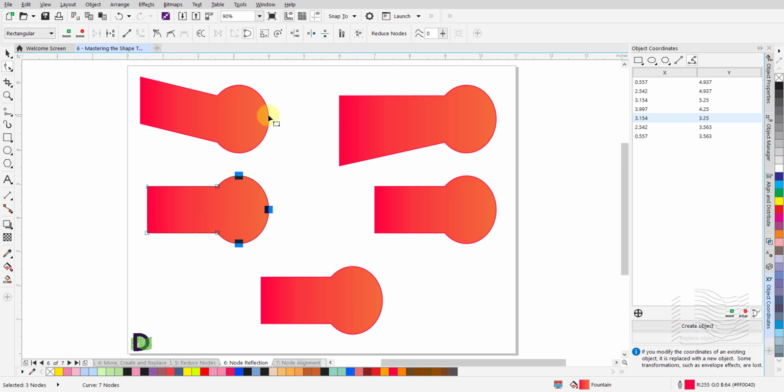Use the Shape tool to select 2 or 3 nodes. Now click on this icon in the Properties bar for Rotate or Skew nodes. You will see a bounding box pop up displaying 4 rotation controls at the 4 corners and 4 skew controls along the 4 sides for skewing the object around the selected nodes.